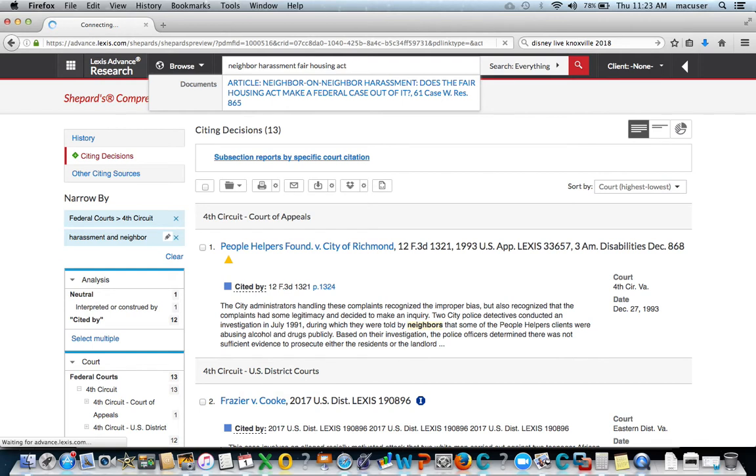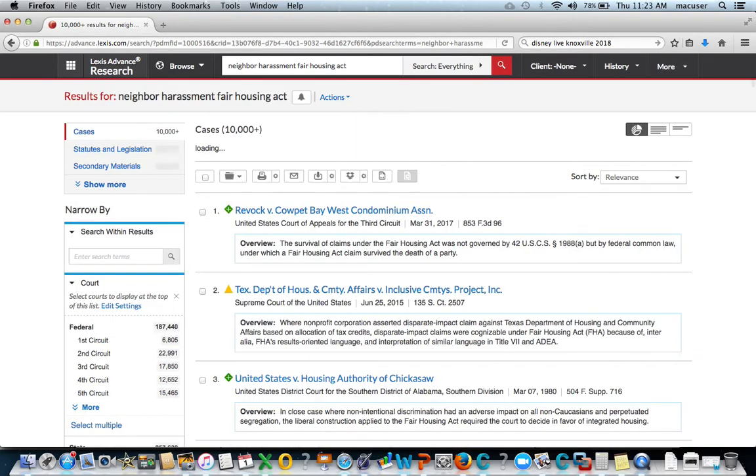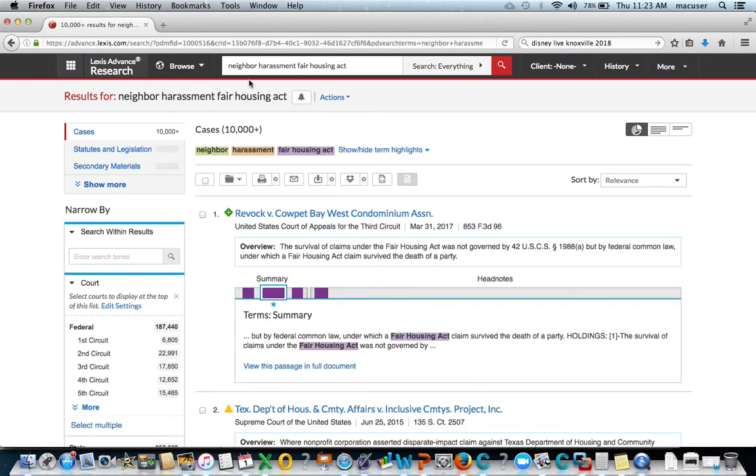If my results were too cumbersome, too unwieldy, too many, I can tweak this by adding a connector. So then I might say neighbor and harassment and Fair Housing Act to give me less results because it would require the system to find each of those terms. But because I'm doing it as a natural language with no connectors, it's going to find any variation of these terms, but it is going to pre-populate the most relevant using our proprietary algorithm to pull those most relevant cases up to the top.